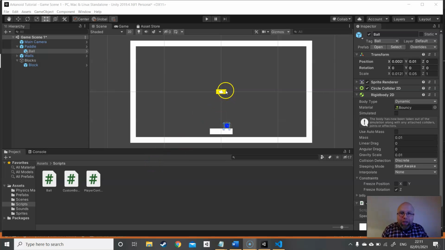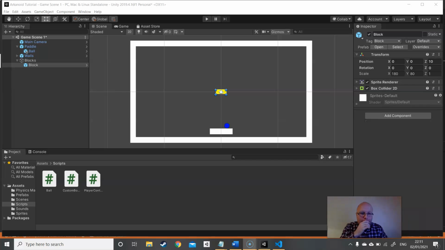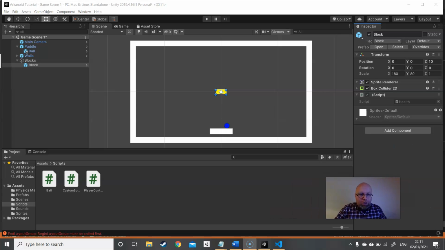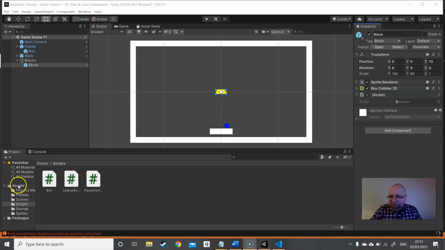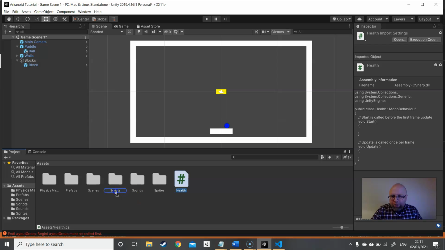Now it's time to make the block a little bit more interesting. Let's add a component to the block, and we're going to call this component health. New script, health. I have to move myself. Let's try again. Add component health, new script, create and add. And just remember to tidy up after ourselves, so into the assets folder. Let's get the health script, drag it into scripts.